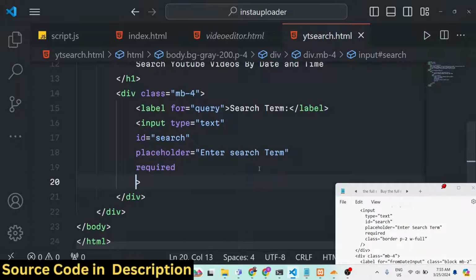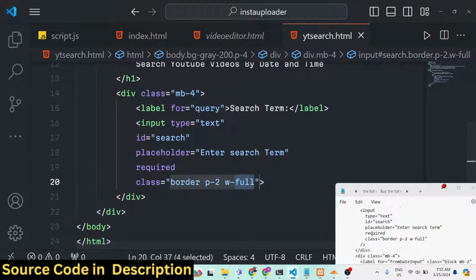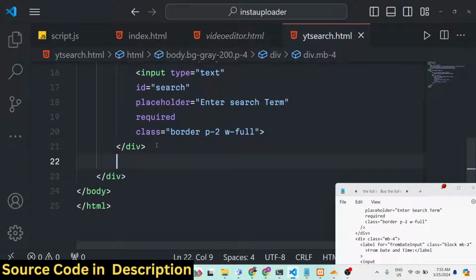The user must enter this, and we will attach some Tailwind CSS classes: border, p-2, and width will be full. If you refresh now, you can see that it is taking the full width of the screen. So this class is doing it. Tailwind CSS makes it very easy to write CSS.